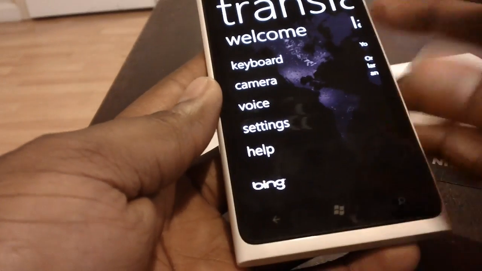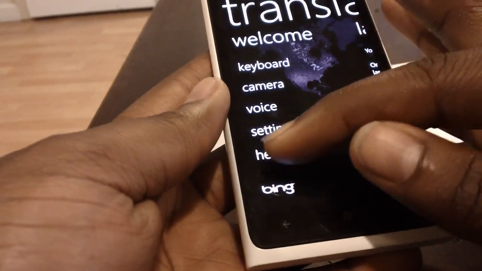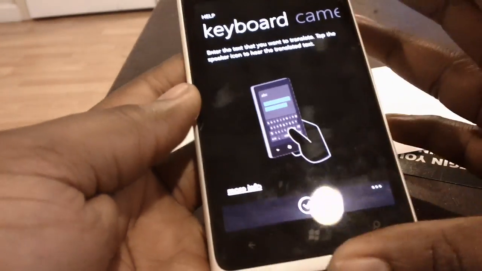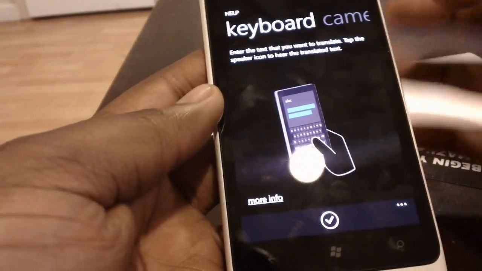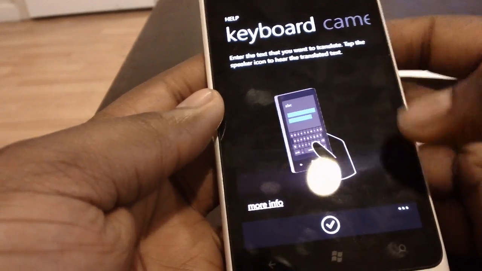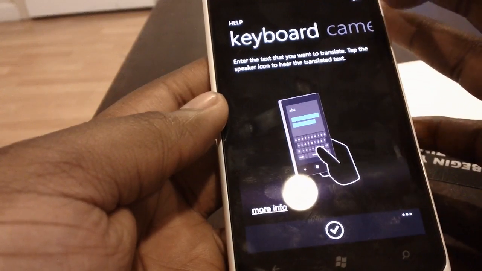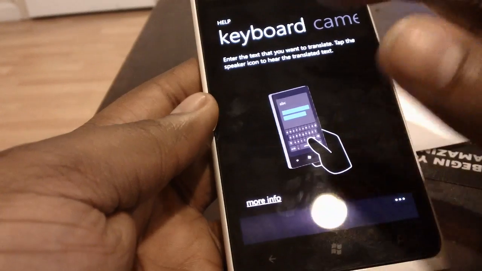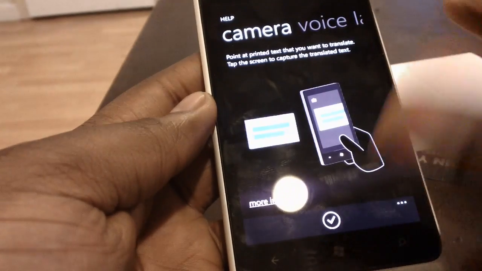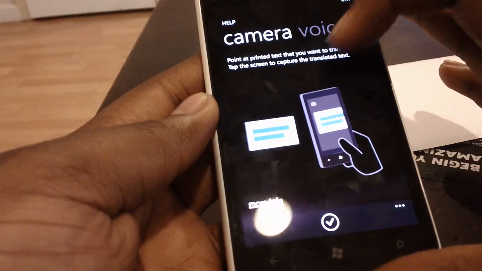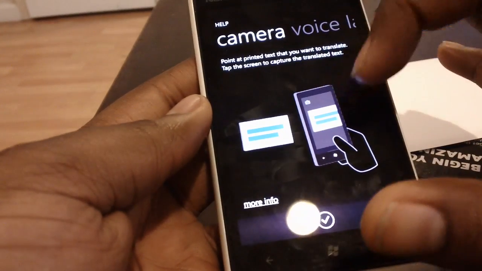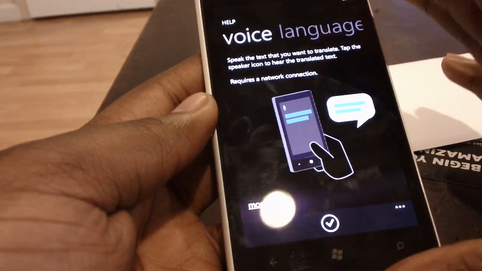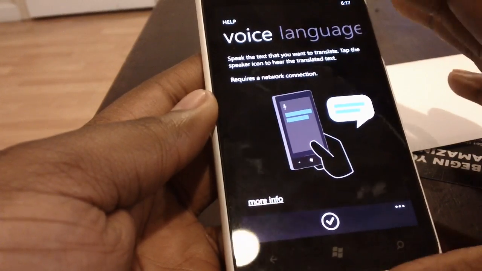So then there is settings and help. So just show you the help, gives you brief instructions on how to use the application. So here for keyboard, you just type your text in. As you can see, tap. You can actually hear the words that you type in too. So I'll show you that in a bit. And the camera too, you just point your phone's camera to the text. We'll also do a demo of that in a bit. And voice, where you also just speak into your phone and it translates it for you.